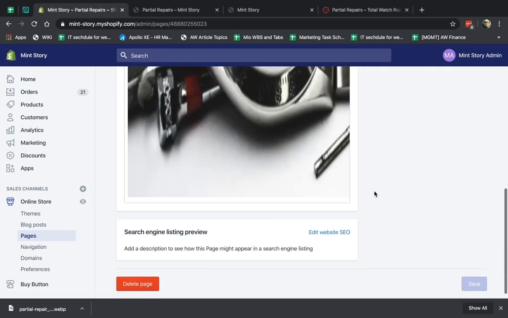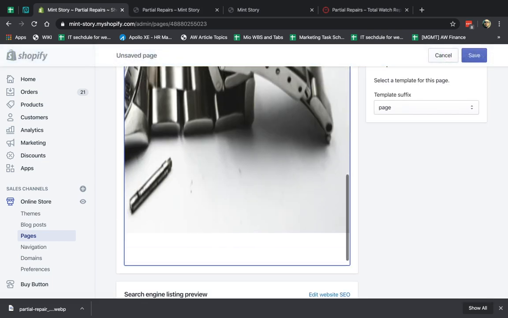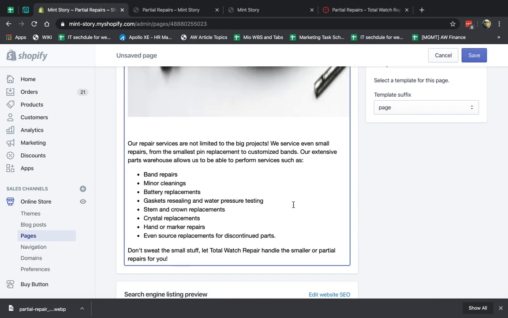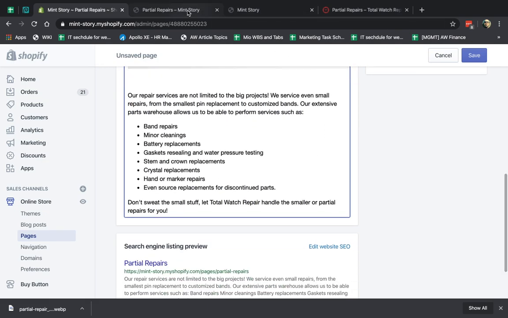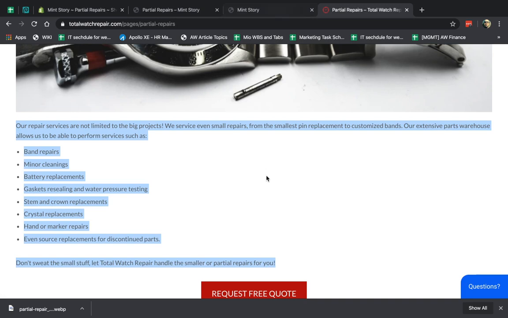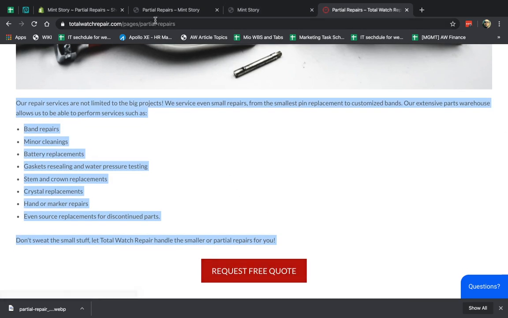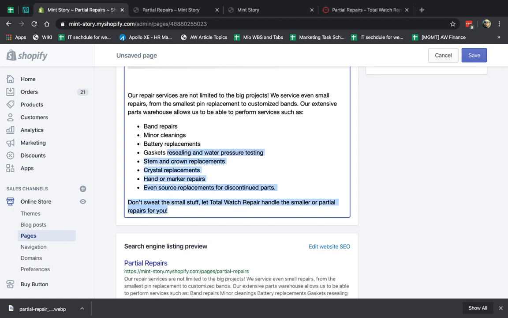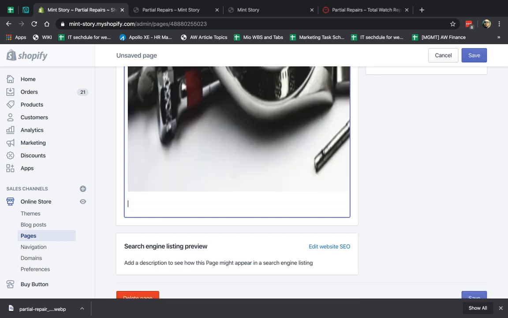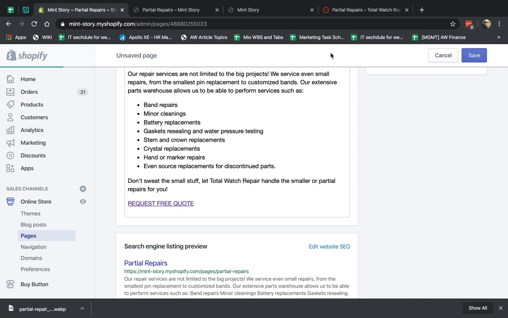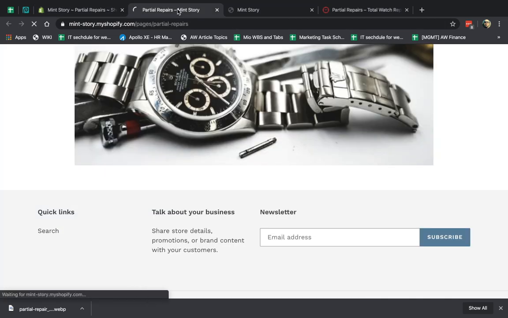Okay, so I'm going to go here and I'll put this information. Okay, and you know what? Let's just copy this as well. Copy this button. Okay, so now if I click on save, let's view the page.